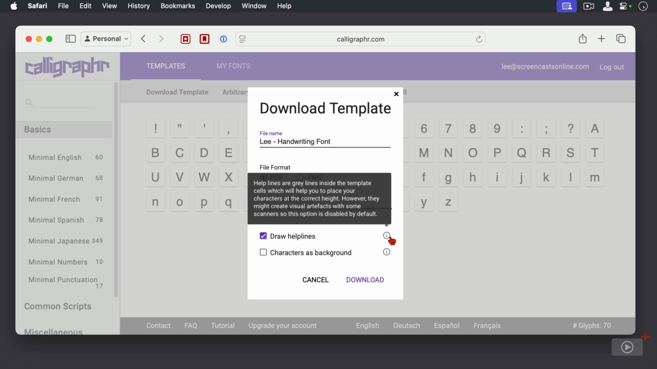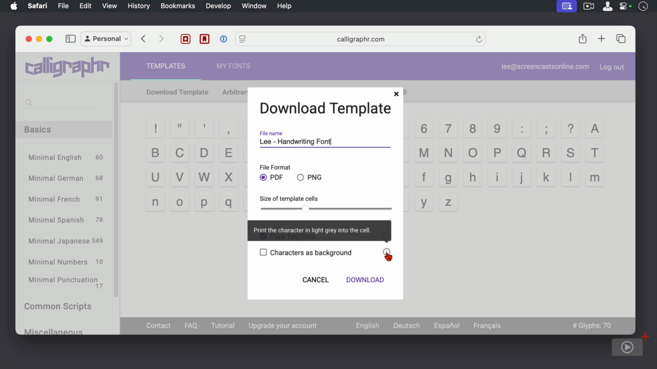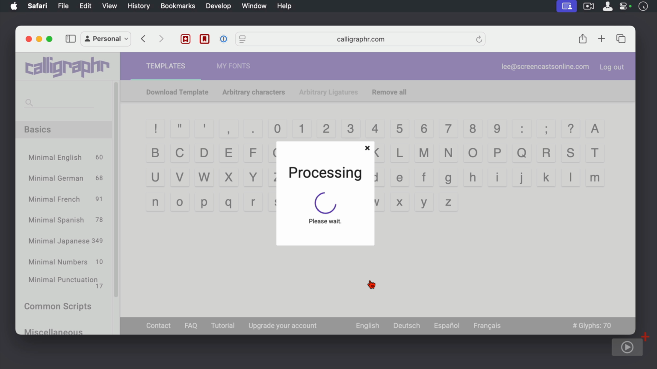So drawing helplines will allow you to see some grey lines in the template cells that help guide the height you need the characters you write to be. And then below that, you can choose to have a grayed out version of the character in the background. This can be useful, so I think I'll turn this on. And then I'll click download.